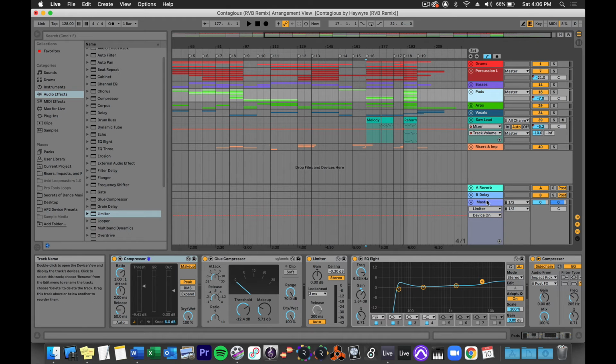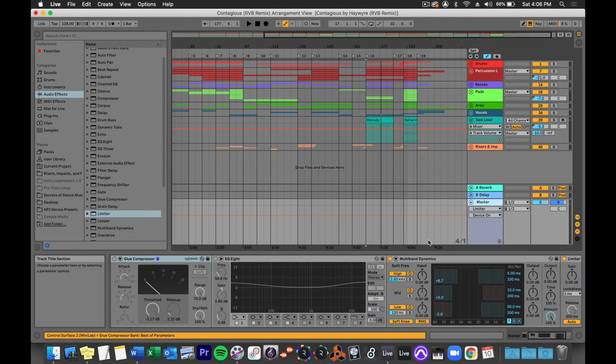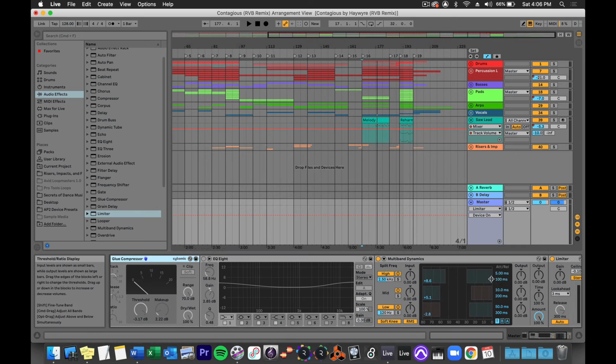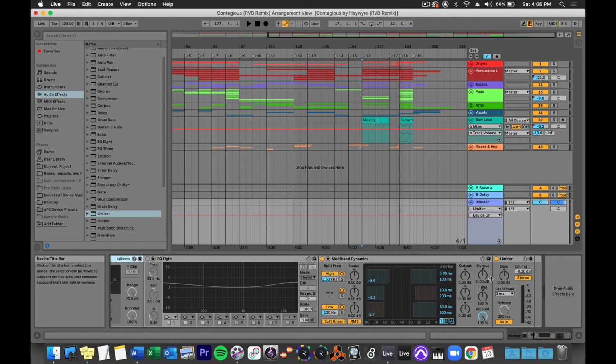Other than that, I think that this limiter is the only one I have on the session. So that's pretty standard. Don't go crazy with limiters. Put one on the master track and then set it to either the default of -0.3 or -0.1. And now you can just listen to the difference. It will make the track louder, but it will keep it from clipping also.